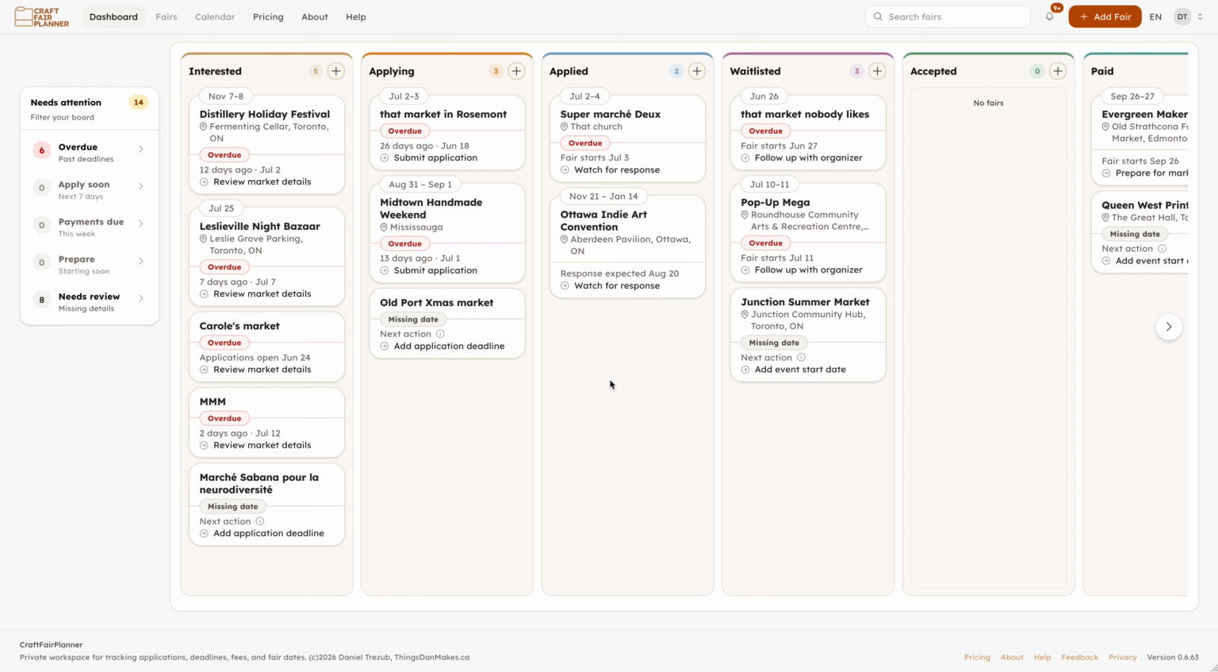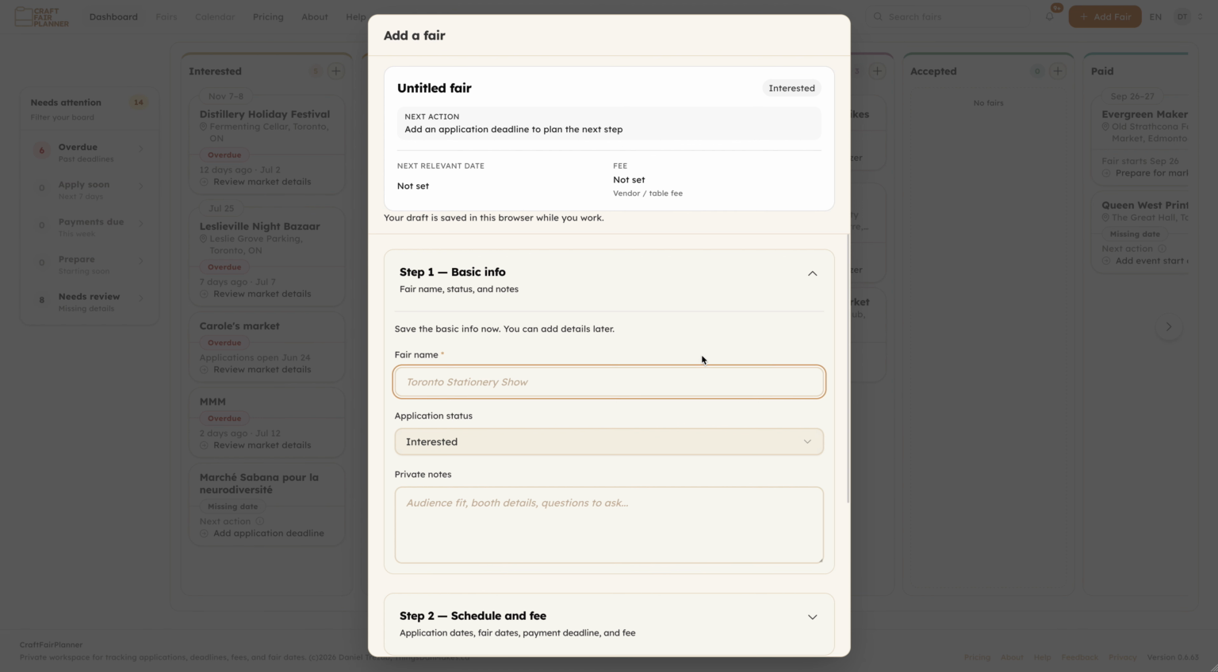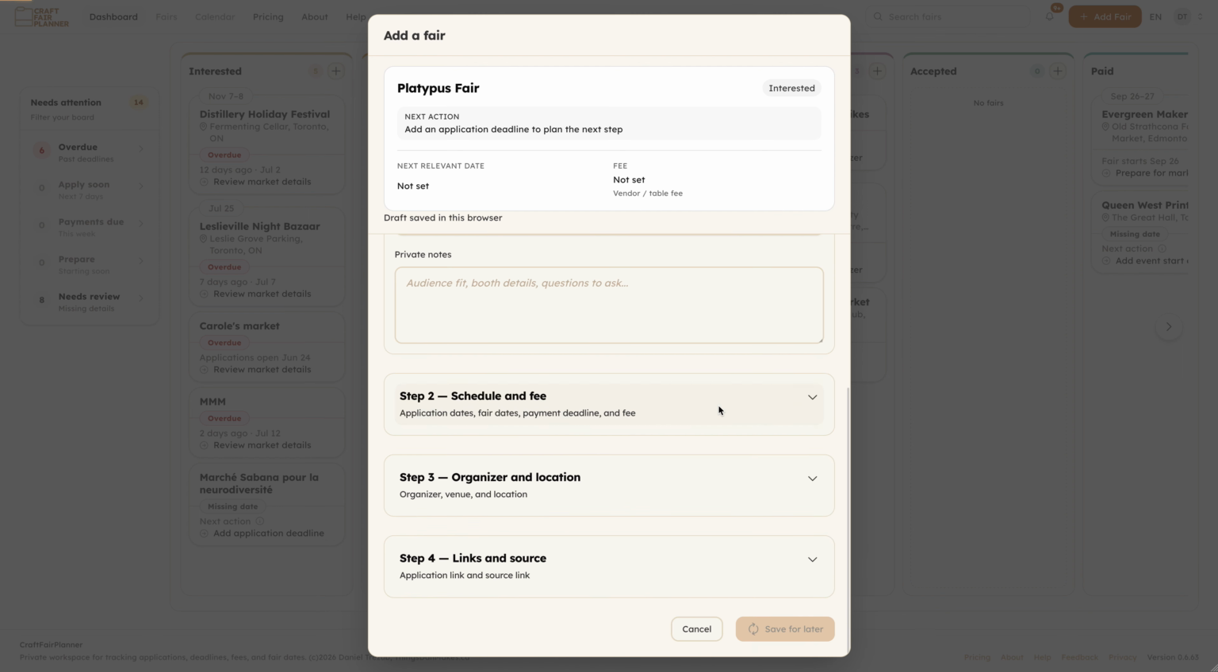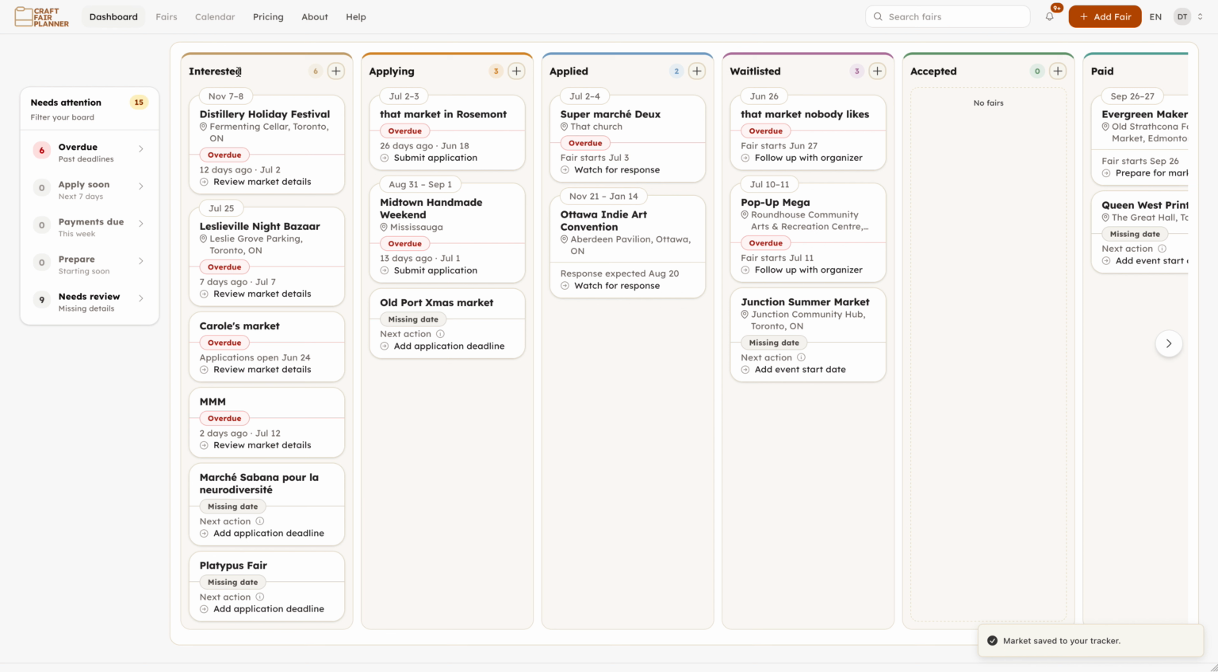So let's start by creating a new market. Let's say I can come here to the top and click Add Fair. And here, the only thing you need is a name. So let's call it Platypus Fair. That's it. All you need is a name. If you enter a name, you can save for later. That's it. As you can see, it was put automatically in the interested lane. Here is Platypus Fair, sorry.